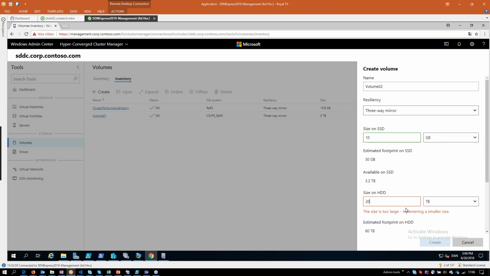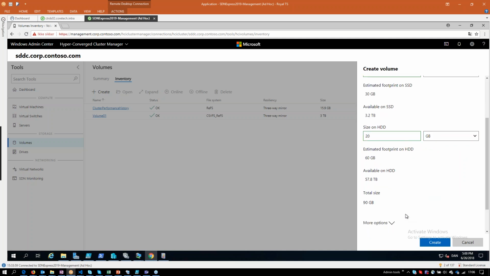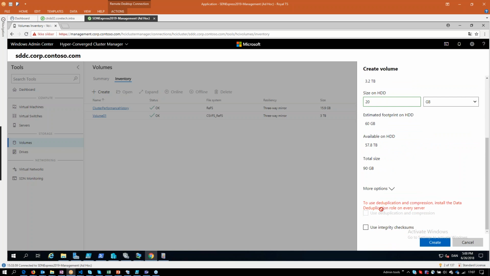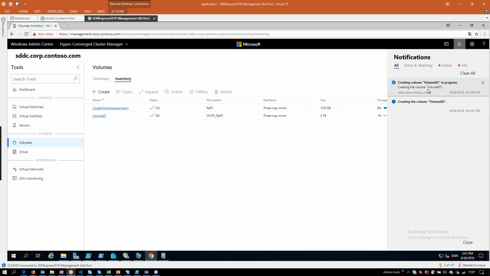I can do 10 gigs on the SSD layer and 20 gigs on the HDD layer. For the 2019 version, I can enable deduplication and compression if I had installed it, and I can enable the integrity check. And dedup will be available on ReFS volumes in 2019 as well. It's a pretty good compression on it.